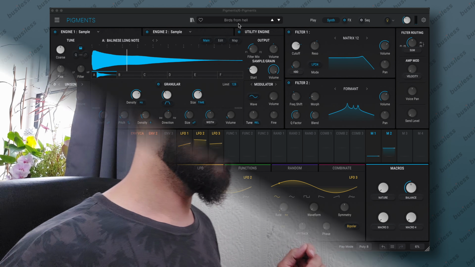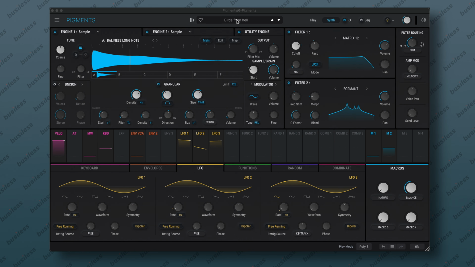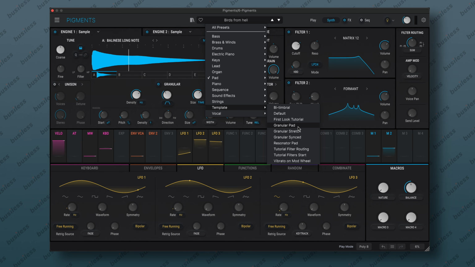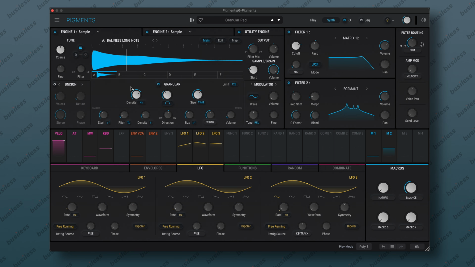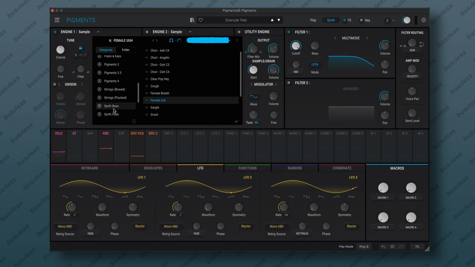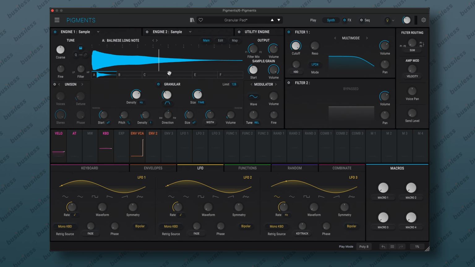Let's go. So let's start with resetting the template. So we're going to go here. We're going to go to the template and we're going to go to a granular pad template. Yeah, let's do it like that. That's not what we want, basically. So let's design some samples first. So we're just going to leave the engine one as a sample. We're going to change the sample to something from Pigments 4, which is called Balinese Long Note. Okay, sounds nice. I like it.